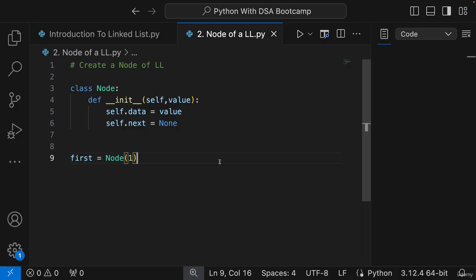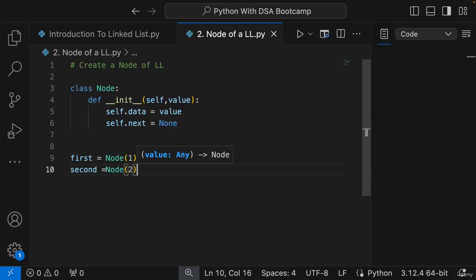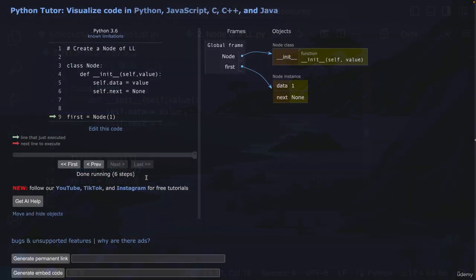Great. Now moving forward, I can again create a second node, and I can create a third node as well. Nice. So as of now, these nodes are not connected to each other. As of now, just the random allocation in the memory has been done. Each and every one of these nodes is just created. Each one has some data and the next is exactly None. So something like this will be created in the memory.